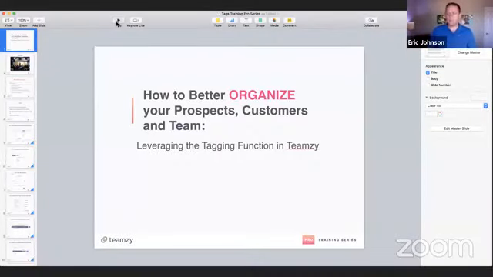We have tried to make this so incredibly easy for you to use. And I'll show you how elegant and easy it is compared to the way other CRMs may group people. Again, everything we do in Teamzy is trying to make your life easier. So without further ado, let me jump into my presentation and we'll start training. Here we go. All right.